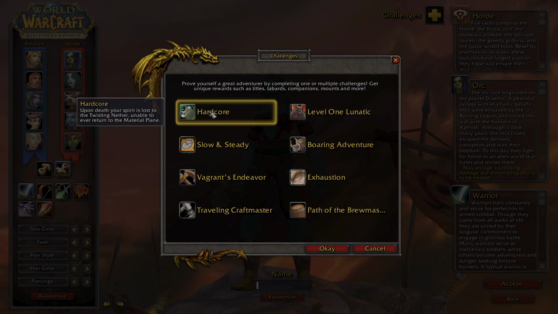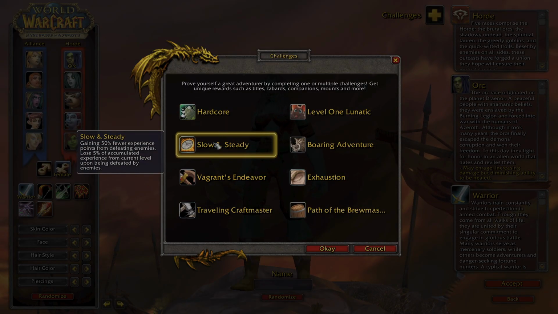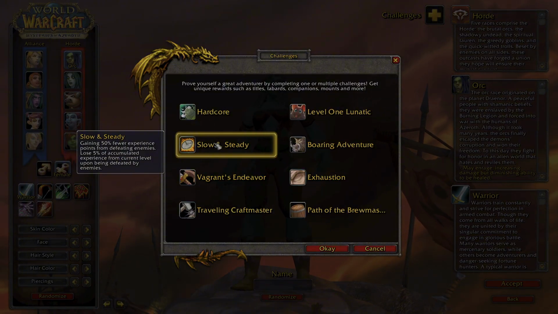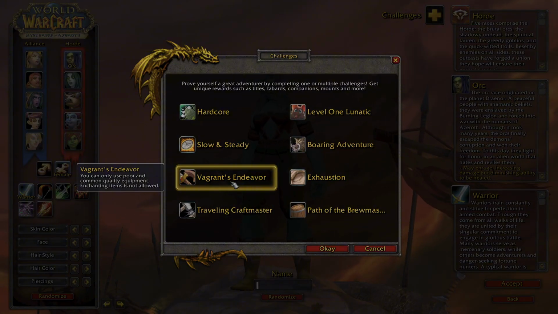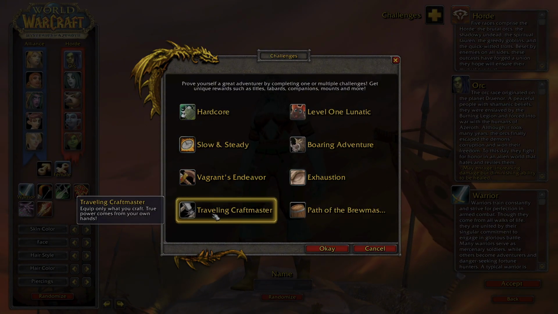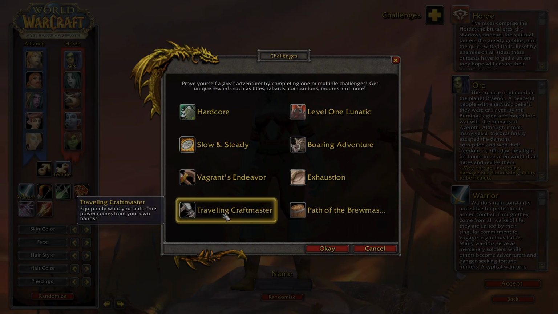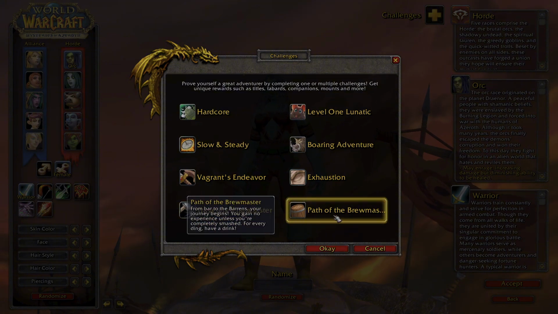Hardcore, you only have one life. If you die at all, it's over. Slow and steady, you're going to receive 50% of the XP instead of 100%, and every time you die, you lose 5% XP overall. Vagrant's Endeavor, you can only use poor or common quality equipment, and no enchanting. Traveling Craftsmaster, you can only use the equipment that you craft. Path of the Brewmaster, the only time you're gaining XP is when you're completely smashed.